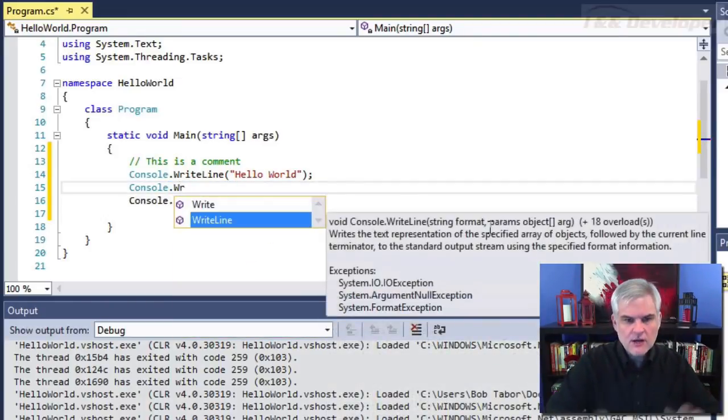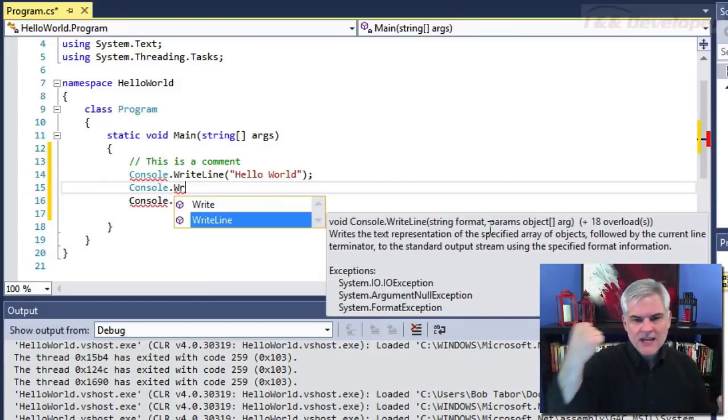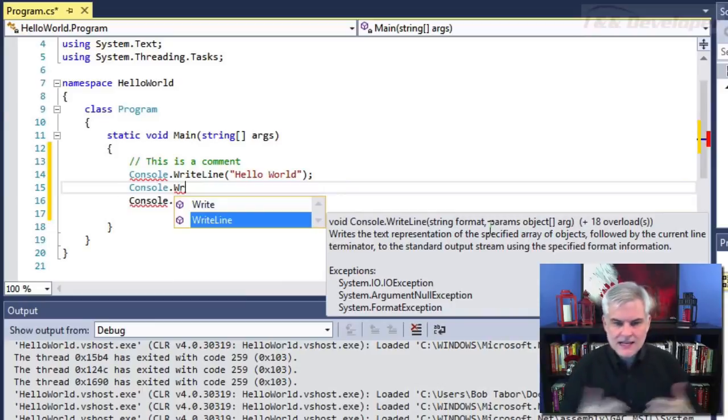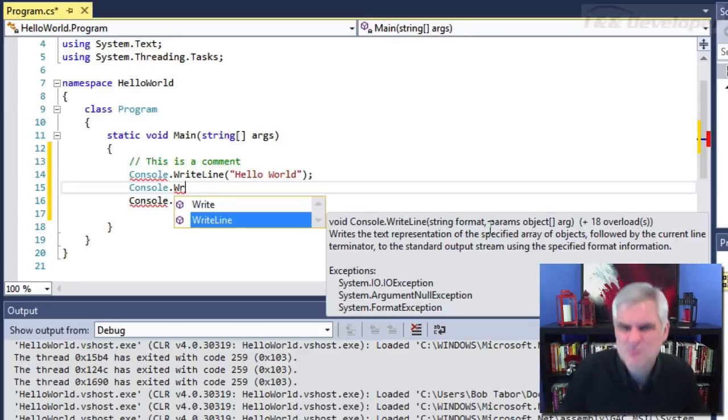I'm going to type in WR, WriteLine, and about a second goes by, and then see that little window that pops up, and it gives me a little explanation about what this method does. It writes the text representation of the specified array of objects, followed by the current line terminator to the standard output stream, blah, blah, blah. All right, you're saying, well, all it really did was just print to the screen. I know, it's just being very specific. This is developer speak, okay?